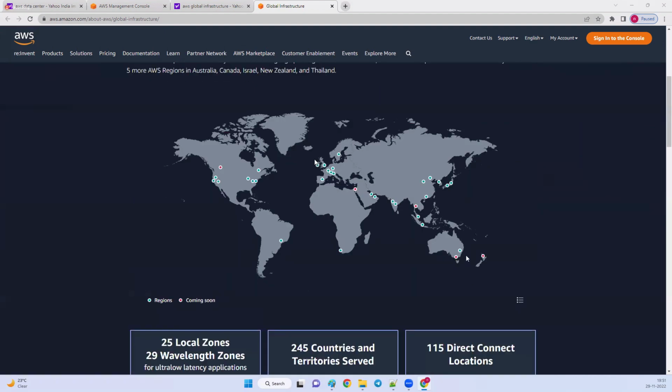AWS has a data center in Sydney, in Auckland, in Melbourne, in Cape Town, and in Sao Paulo. In India, AWS has a data center in Mumbai, and one was recently launched. I said the 30th one is our Hyderabad, 2022.